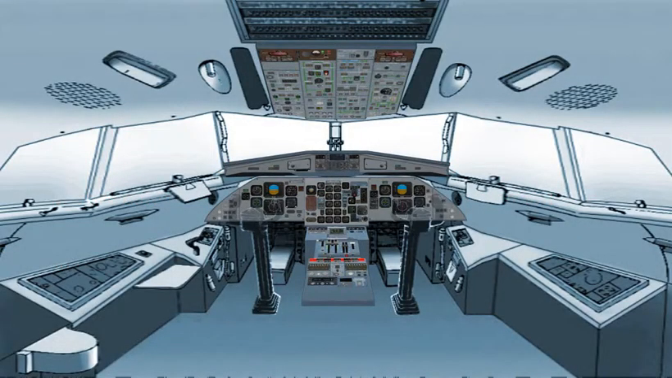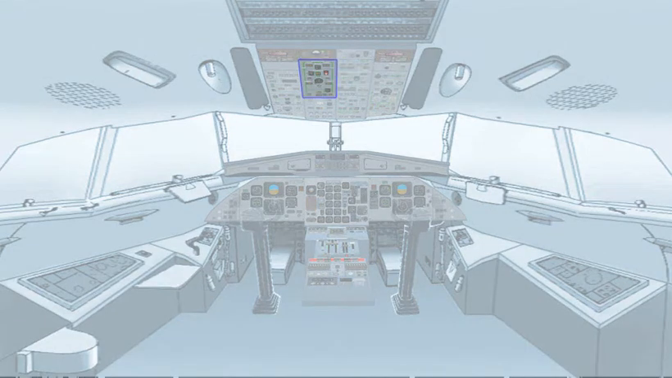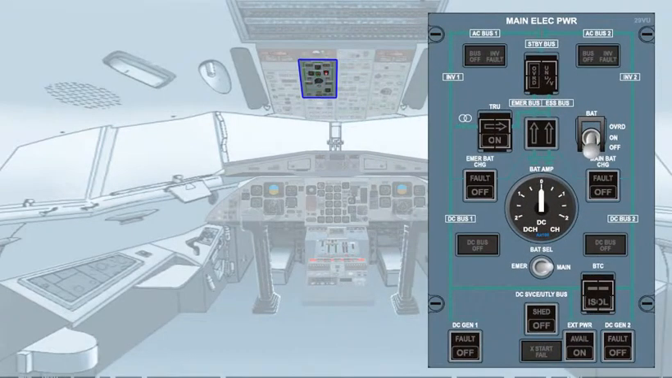This is the cockpit view of ATR 42 aircraft. Electrical panel of electrical system is located on overhead panel. Electrical system of ATR 42 aircraft is equipped with 3 important DC buses. These buses are DC Standby Bus, DC Essential Bus, and DC Emergency Bus.